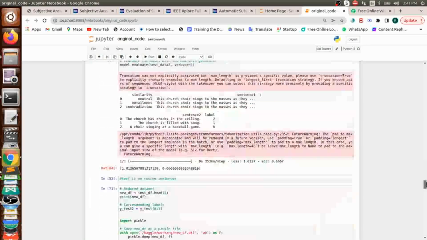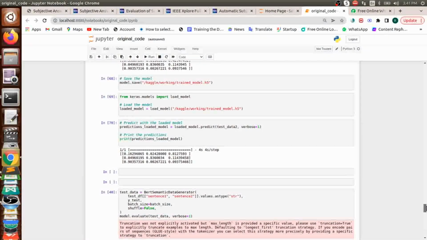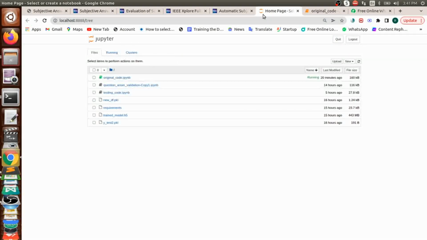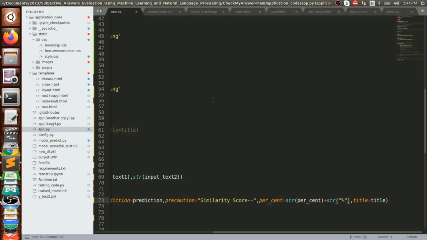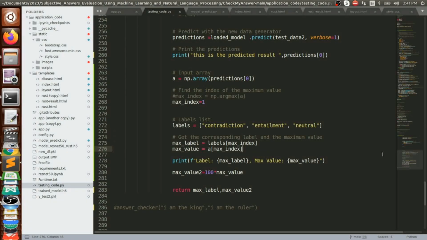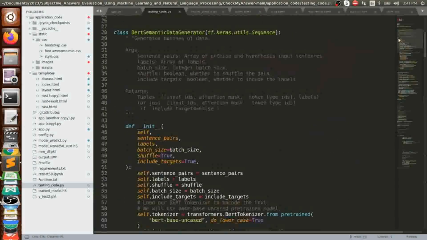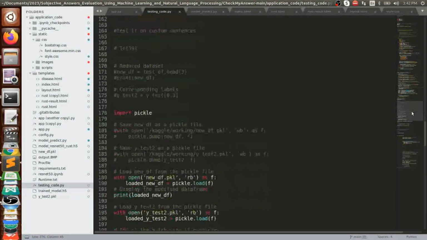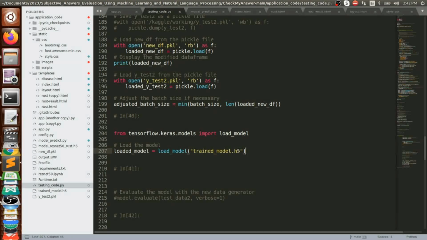So this is the code that we do, and we save the model here, the trained model.h5. That model only will be used in our front end. So these are the codes that we did for the front end part. You can see here we are using that saved model. We trained and saved that model there, and now I'm loading that model, the trained model.